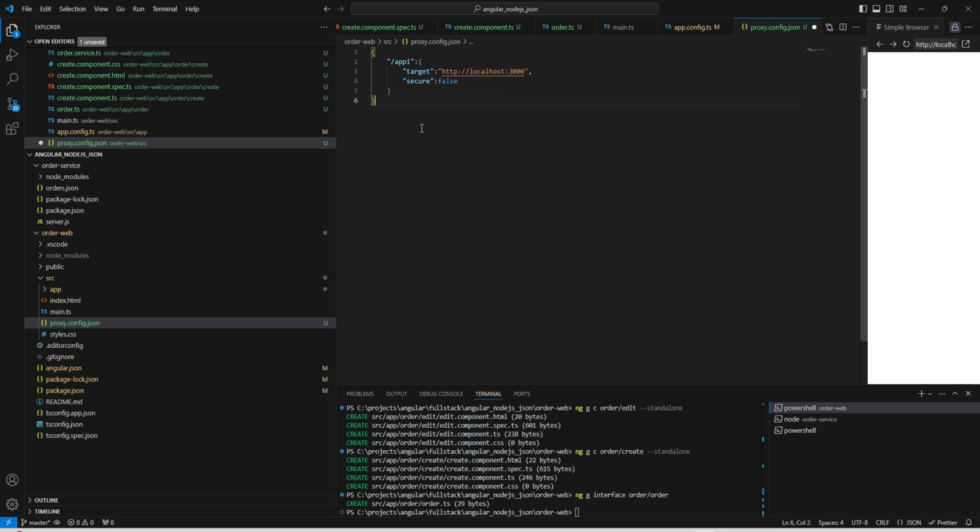So this is about the proxy config JSON, and if you are not using localhost as a host and another host other than localhost, you can use change origin, and here you can mention that other host if you are not using the localhost. Right now we are using the localhost. Now we can stick to this much.